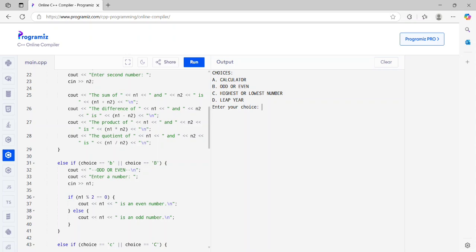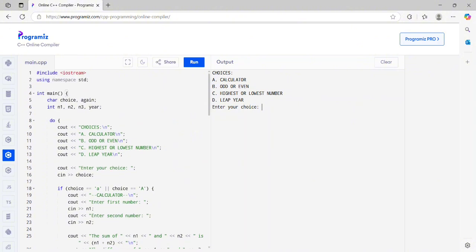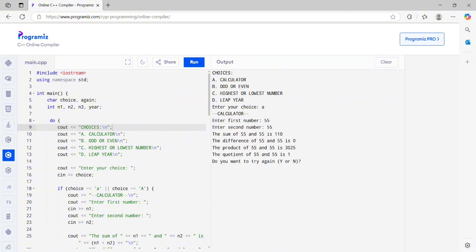So let's go to output number 1, which is the calculator, choice A. When the user inputs A, either lowercase or uppercase, the program enters the calculator section. It asks for two numbers. Here in my sample is the output. Okay, so addition 100 plus something, subtraction 100 minus something, and so on.